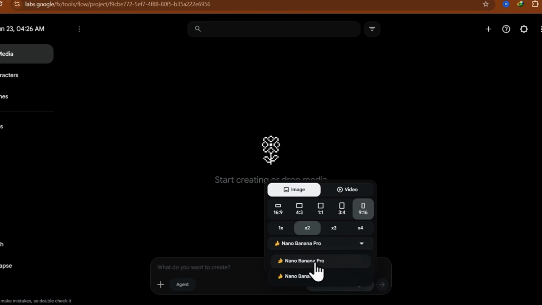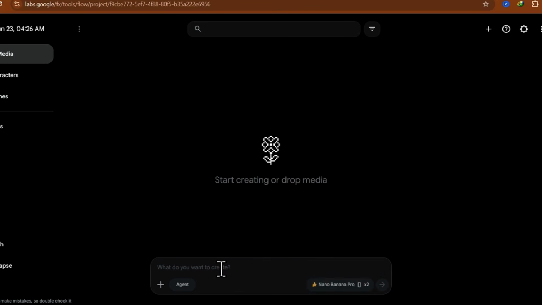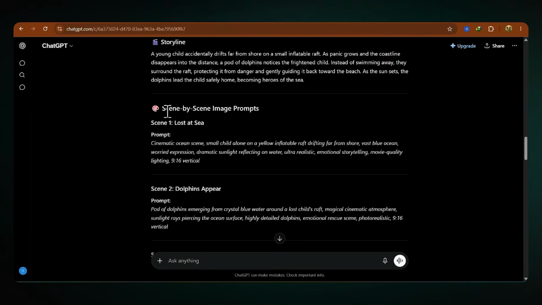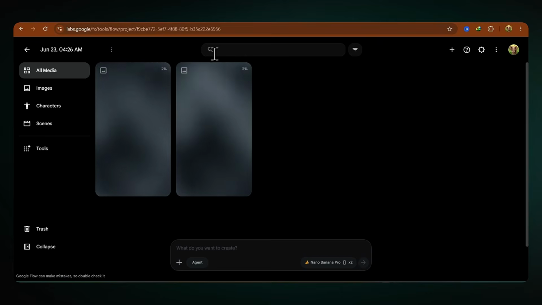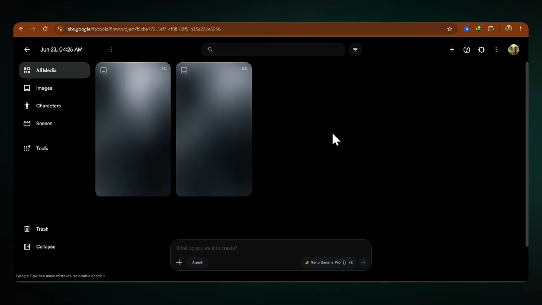Before moving on, quickly check that your settings match mine. It'll help you get similar results and save you from unnecessary mistakes later. Everything looks good, so let's generate our first image. Go back to ChatGPT, copy the image prompt for scene 1, return to Flow, paste it into the prompt box, and click Generate. The generation usually takes a few moments, so just give it a little time.